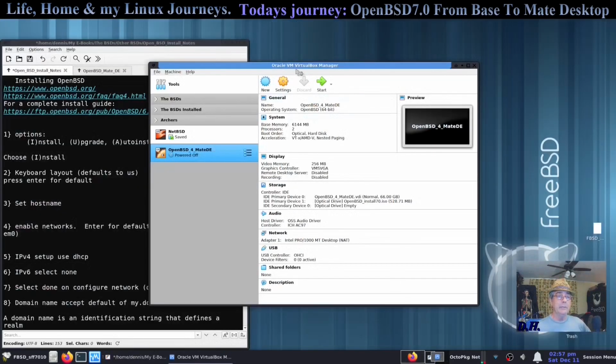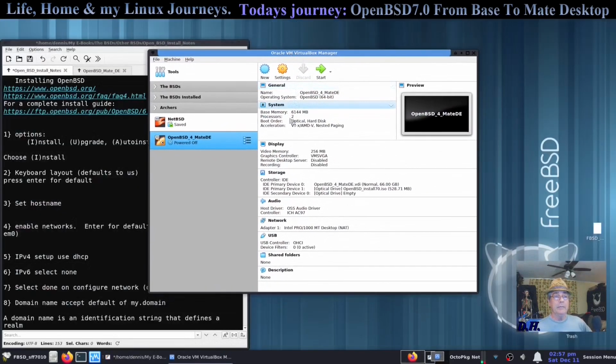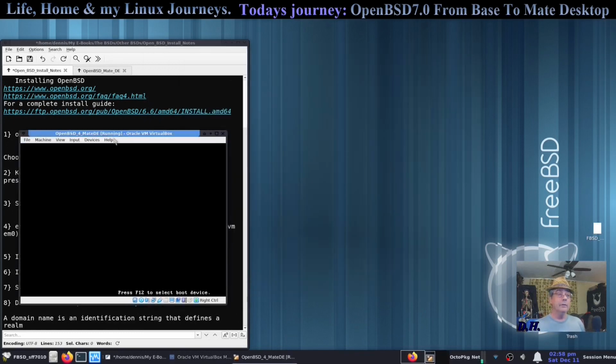I've got it set up in my VirtualBox. I've given it 2 cores of my processor, 6 gigabytes of RAM. I've turned the video memory all the way up. We're going to use the standard default video graphics controller. And I gave it a 66 gigabyte virtual hard disk. I did not enable the EFI. We're going to be booting in legacy mode.